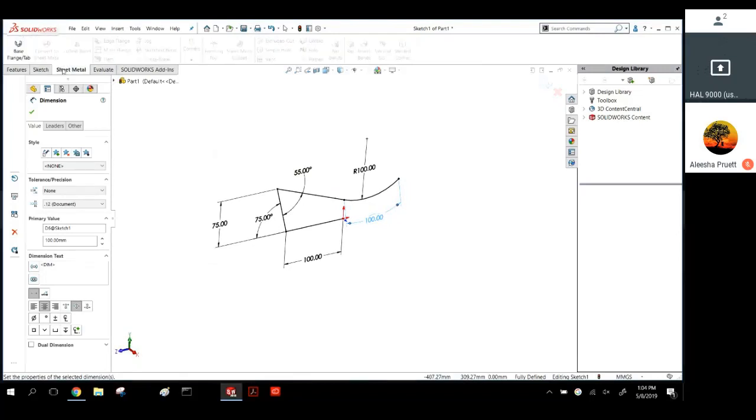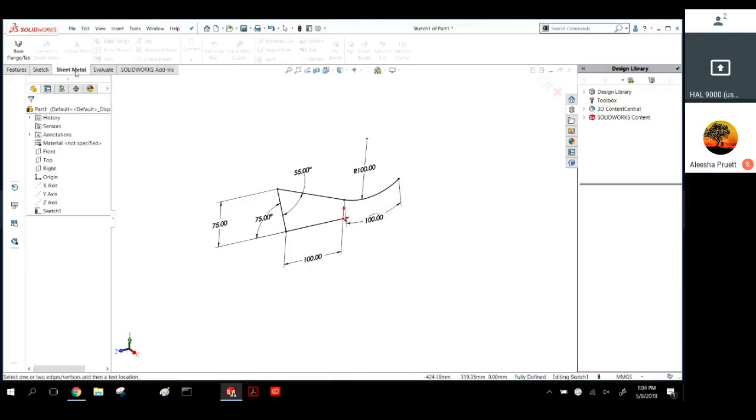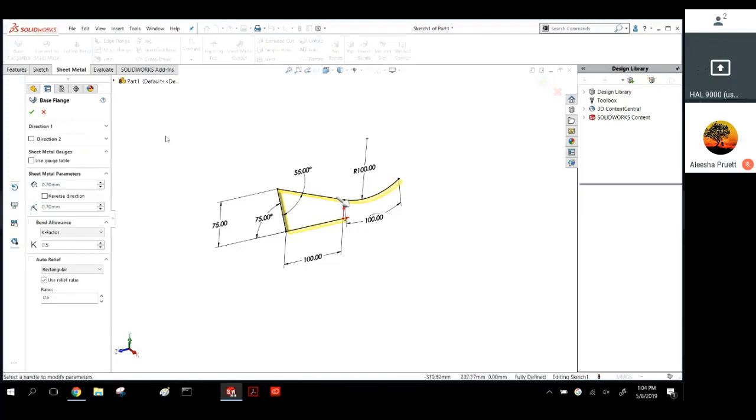I'll go into my sheet metal tools. If you don't see those, you can always right click on your command manager and you'll see all the different toolbars that you can bring up. I've brought up the sheet metal tab already. And I'm going to use this tool that's called a base flange. Also, you can use it to put on in tabs. I'll do that a little later. But I'm going to say that I'd like to create a base flange.